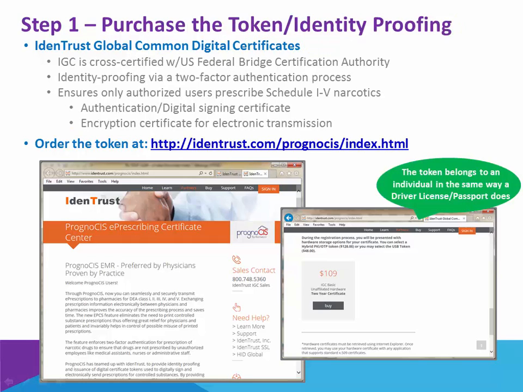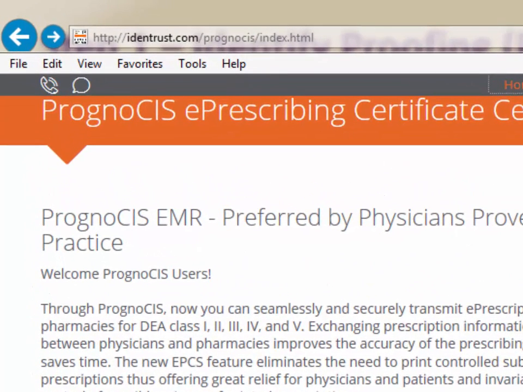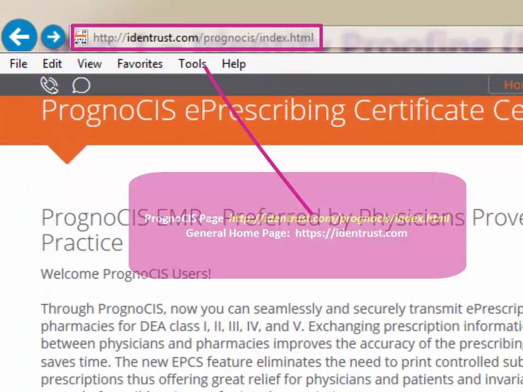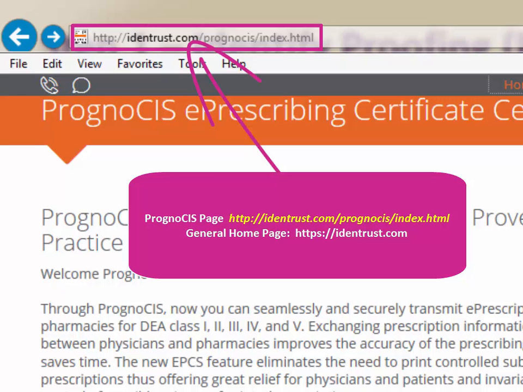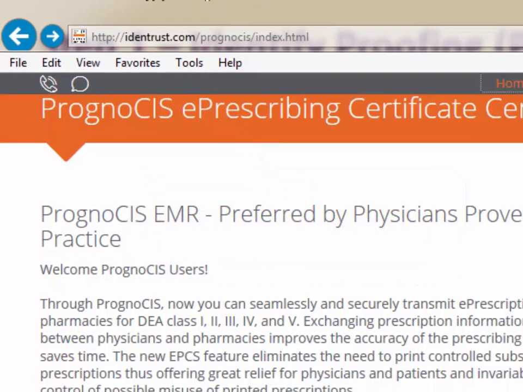Now, please note this token is per individual. So we're going to log into the internet browser and go to the IdenTrust Prognosis page at this URL. Now, if you go to the IdenTrust homepage, it is general and is not linked to Prognosis directly. Due to our partnership, it is recommended that you go directly to the Prognosis page.